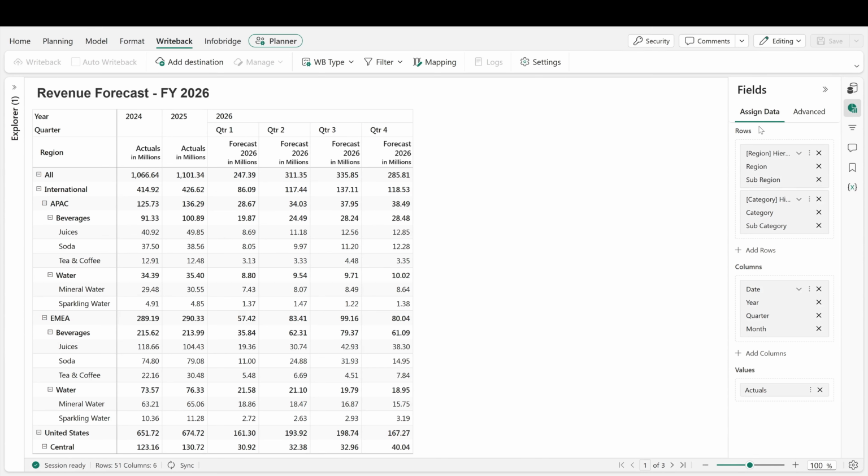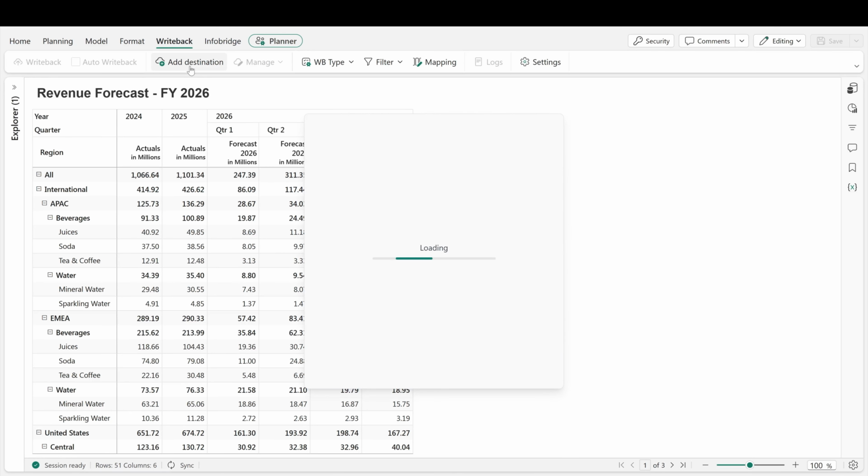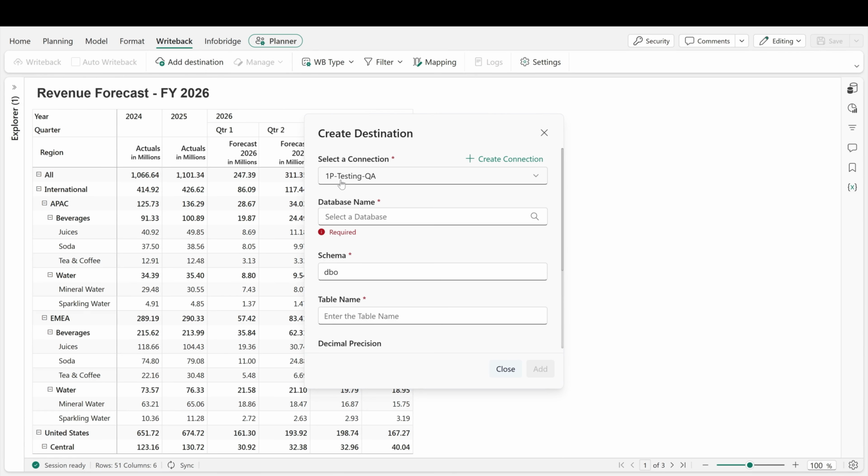Hi there! In this video, we'll see how Fabric Plan writes planning data directly to a SQL database, keeping the plan structured, governed, and saved, all within Microsoft Fabric. Here we have a 2026 forecast with regions and products on the rows, date hierarchy on the columns, ready to be saved to our database.